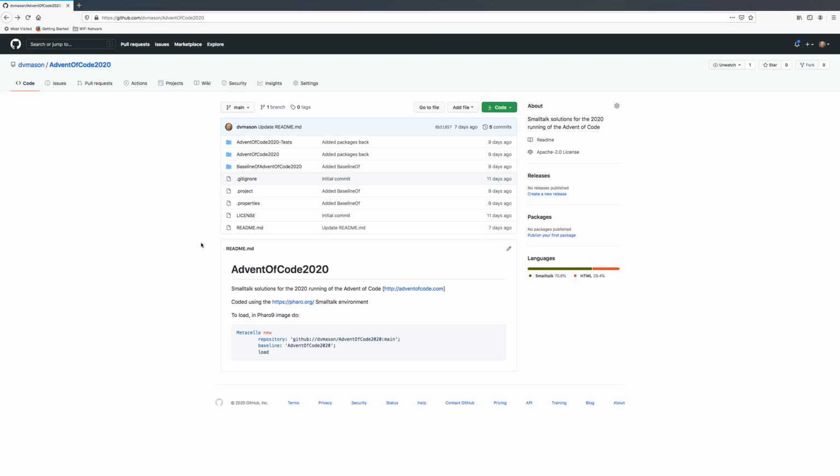So welcome to our programming of the Advent of Code 2020. This is Dad and Thomas, and hello. We're going to pair program this in Pharo Smalltalk.